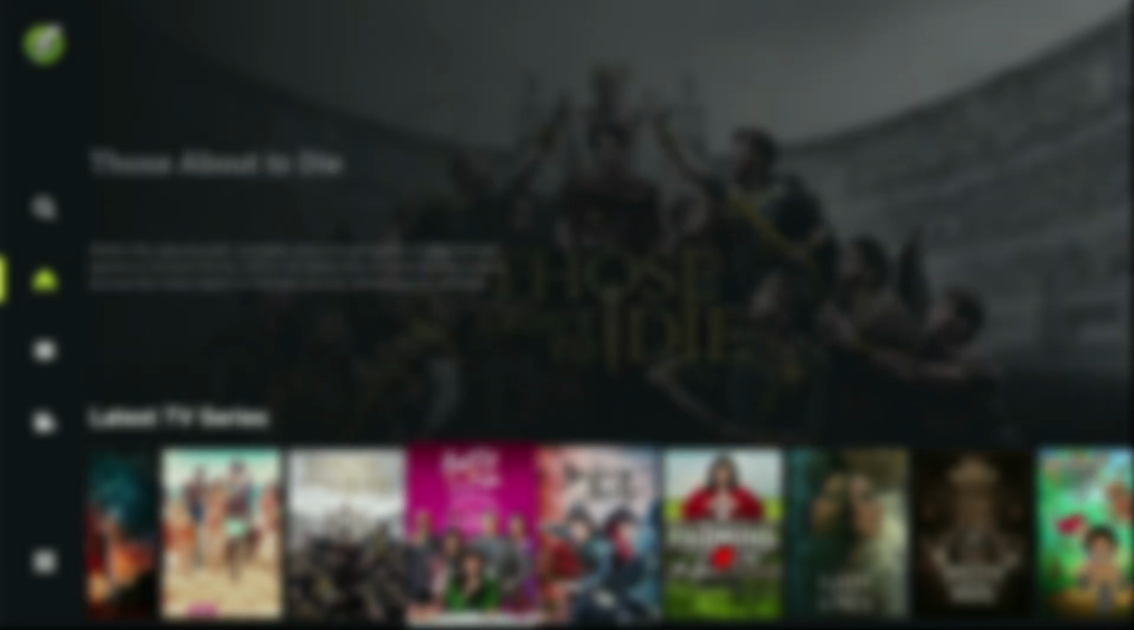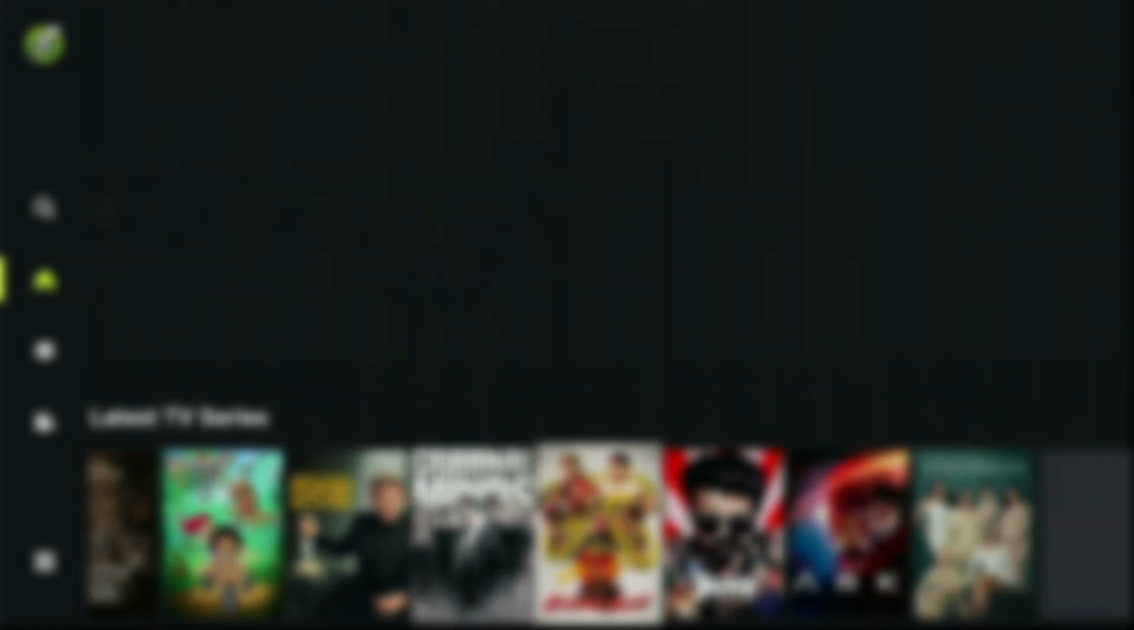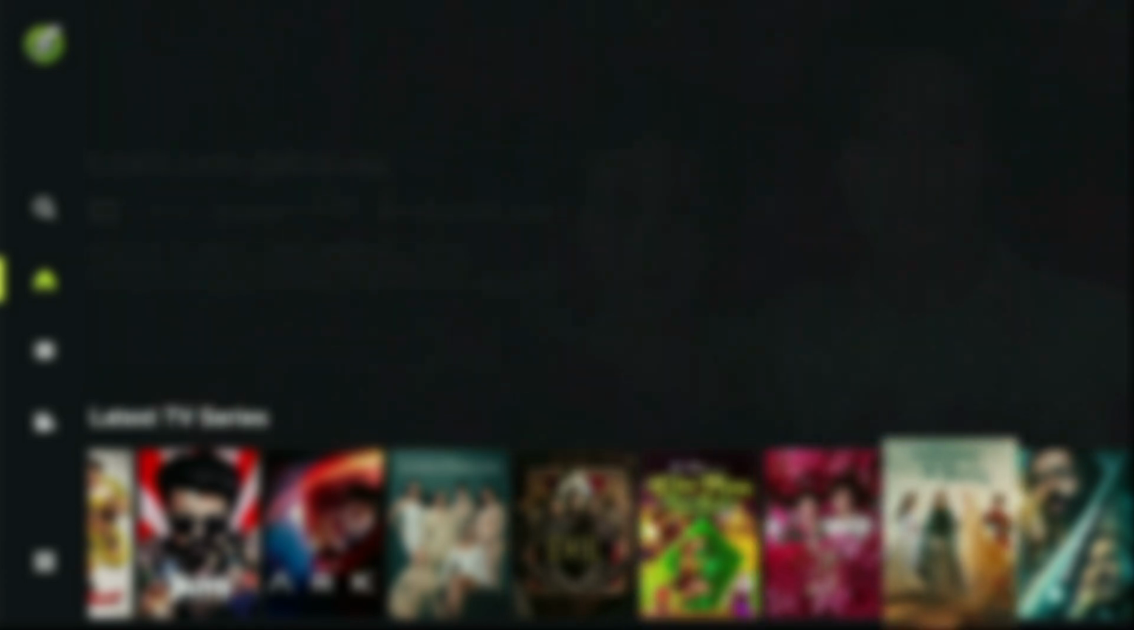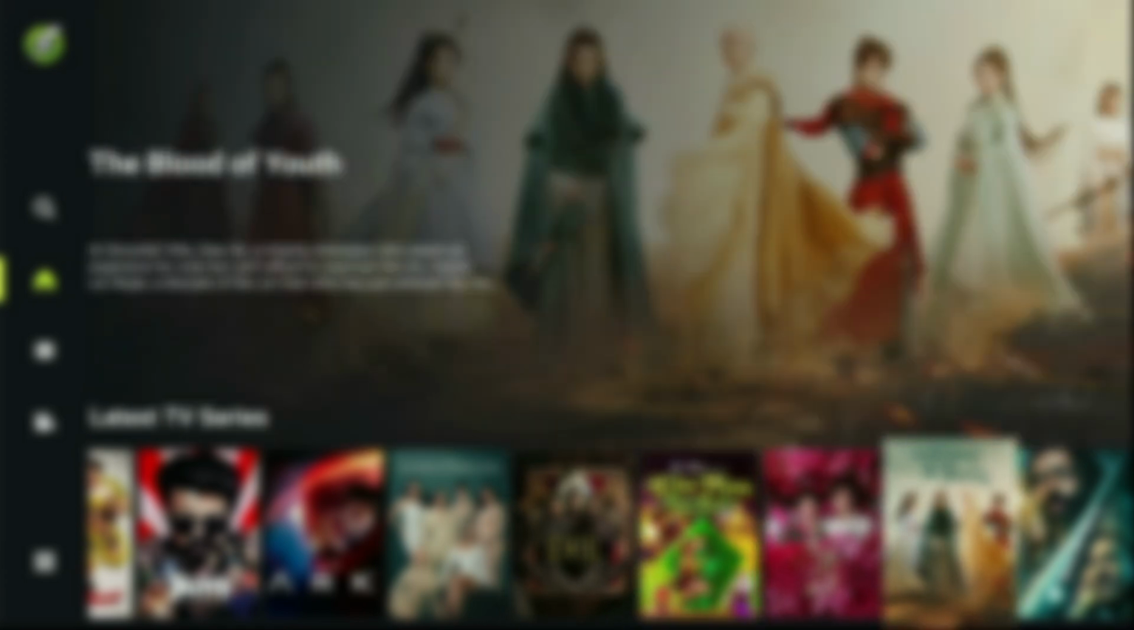I just had to blur out my screen because YouTube doesn't allow me to show you the exact movies available in the app, but in your case, of course, it's not going to be blurry. So now, without any further ado, let me show you how to get that app to your device.